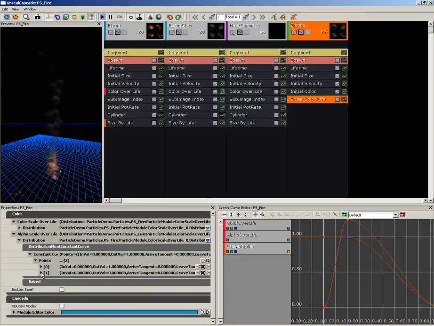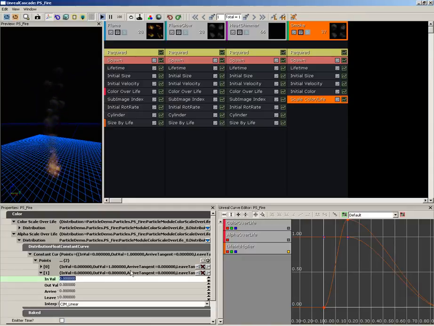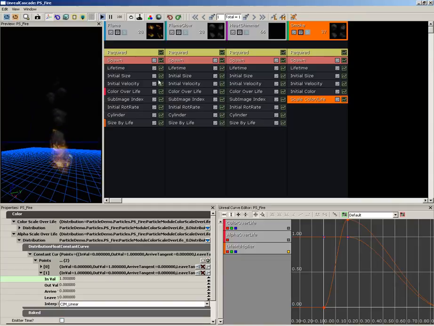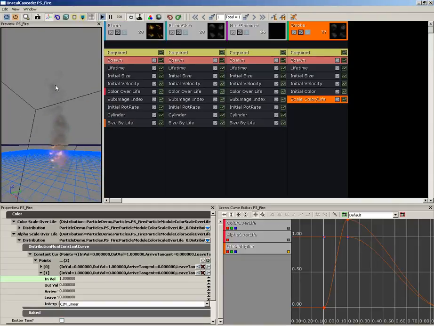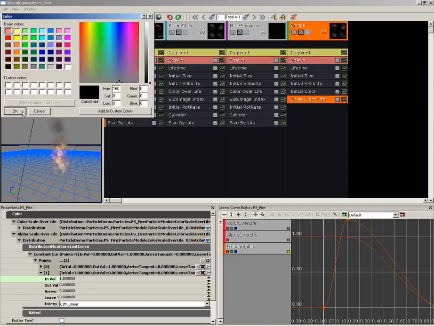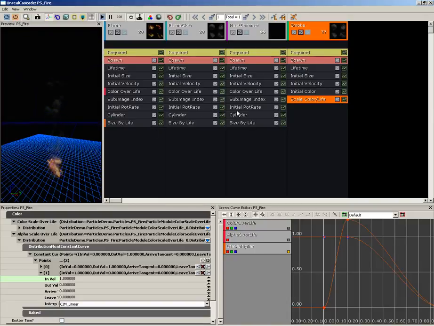And then the second one is almost finished for us. If we expand it, we'll take the in value, set it to 1, which is the death of the particle, and out value will be set to 0. So literally, our particles are now fading away. Even if we change the background color, they're fading away nicely. Okay, let's set our background color back over to black. And we've got that taken care of.